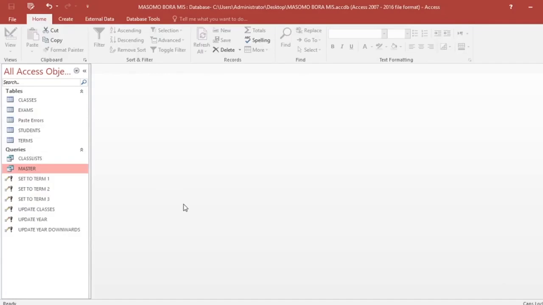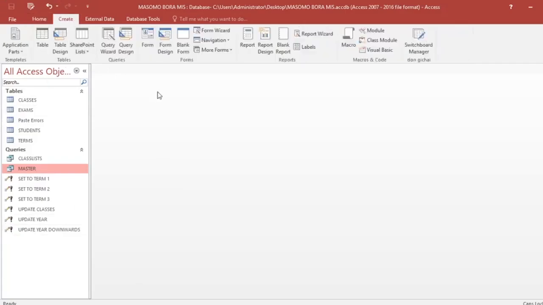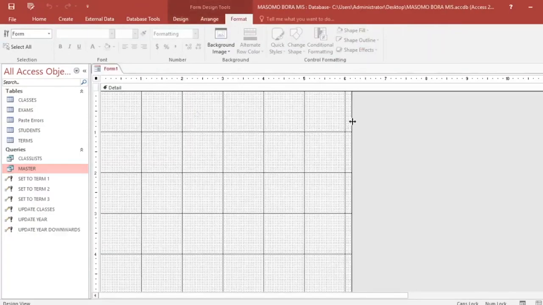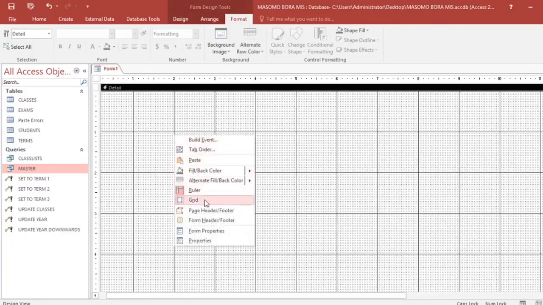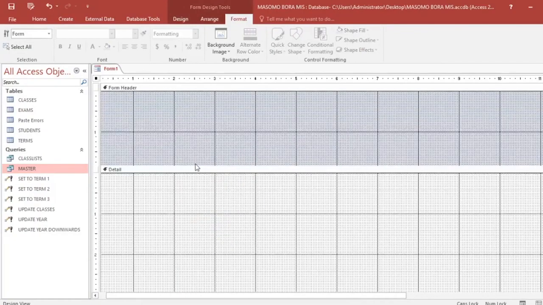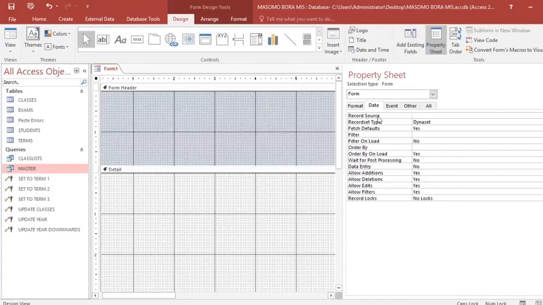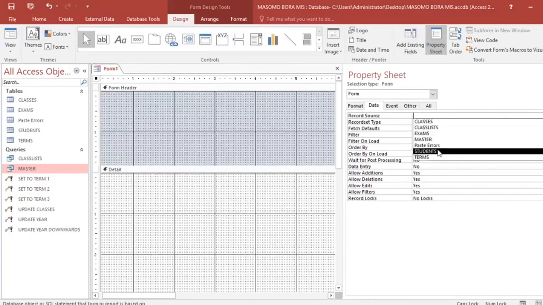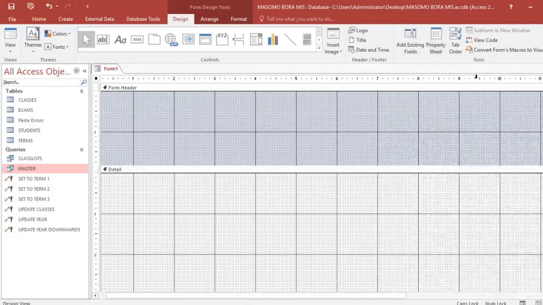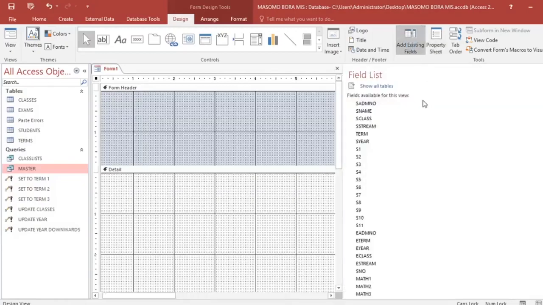Then from here, we need to create a main form where student registration will be taking place. Therefore, you'll go to create, then we shall go to form design, then we can right click, then go to form header and footer. We need to include the form header and footer. Then where do we get our data? We go to design, then property sheet, then record source. This is where you're getting data. You're getting data from our master query.